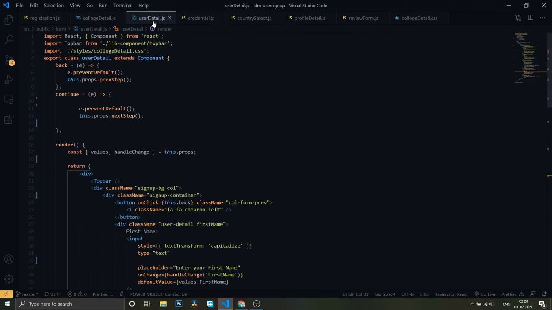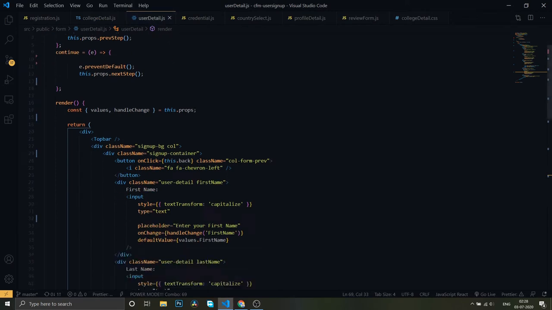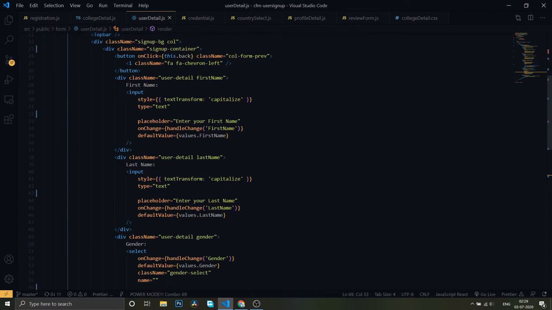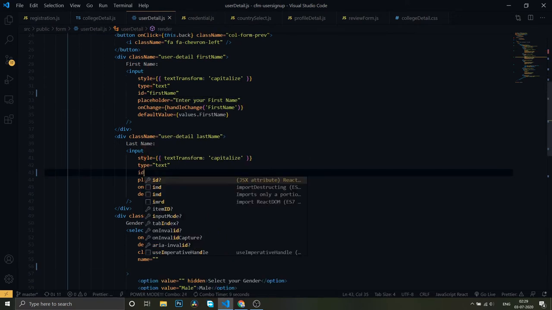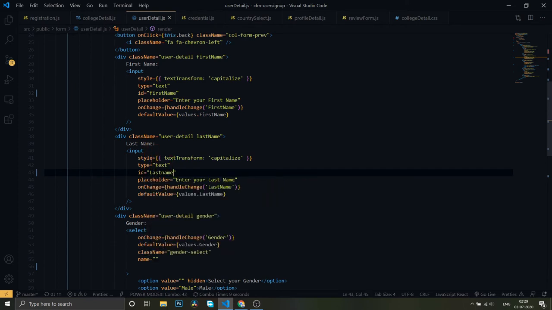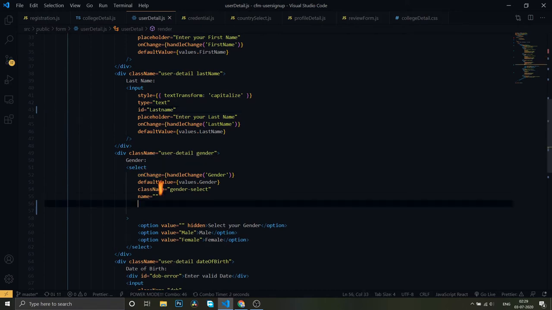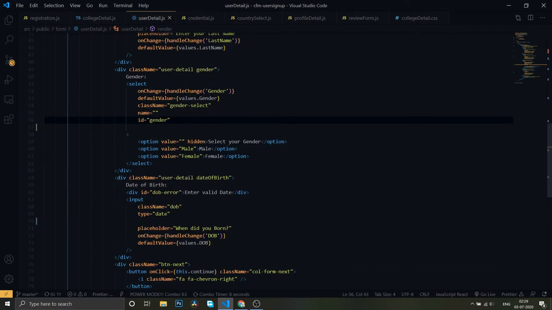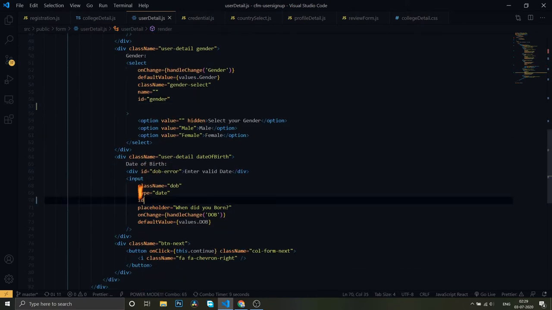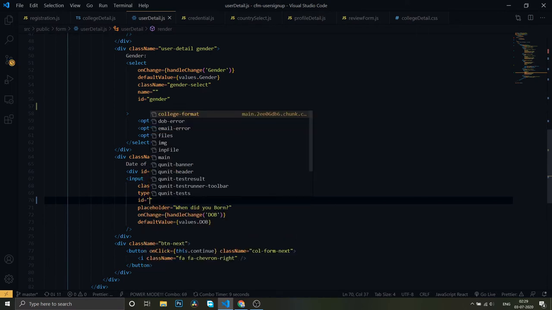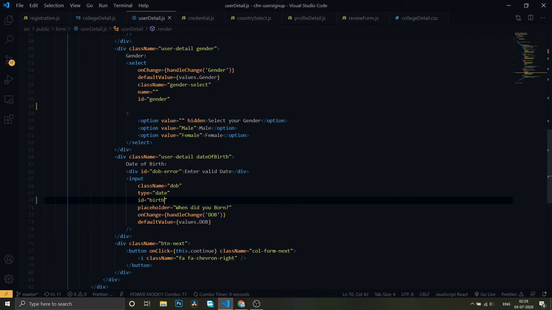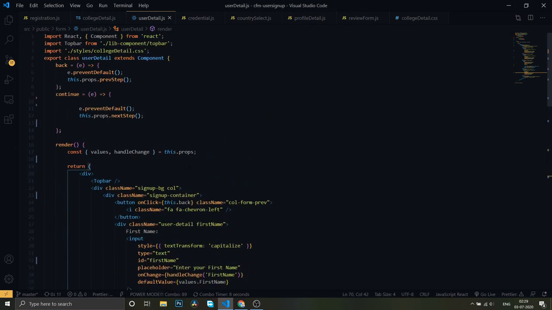Now let's try to go up to the userDetail.js. The process is exactly the same. So what we need to do is define it as ID as first name, ID as first name, here last name, ID as last name, and then we will define it as gender, ID as gender. Okay, and then what we need to define is ID as, let's say, birth. I was going to write DOB, YOB, but it will really confuse me again.